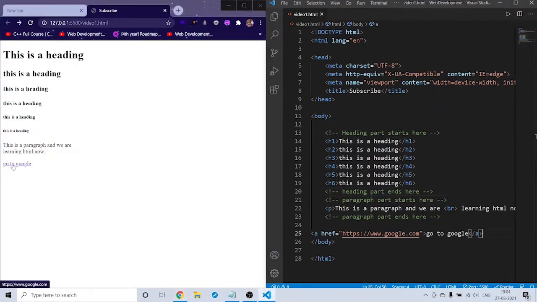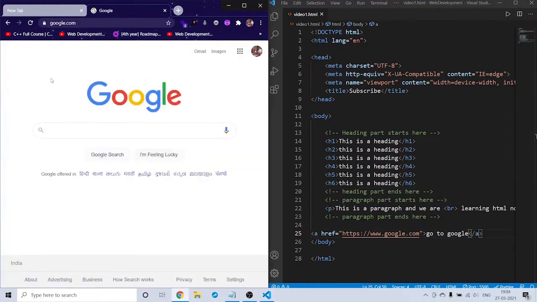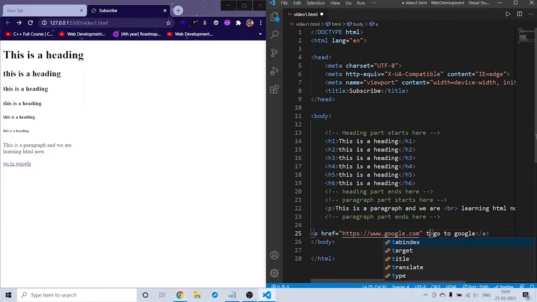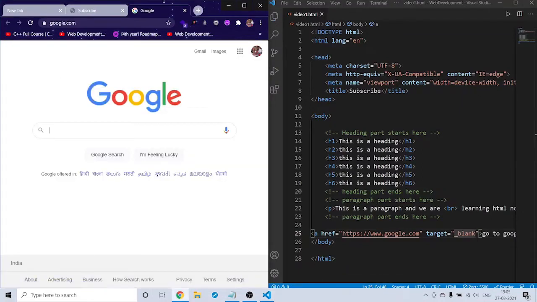But when you click on this, you observe the Google web page is loading on the same page. What we want is for the Google homepage to open in another tab. For that, we have another attribute called target, and we are going to give that as underscore blank. You need to remember this. Attributes are given in the opening tag, and I gave the attribute target, which is underscore blank, and I'm going to save this. And when I click on go to Google, another tab will be opened with this link.